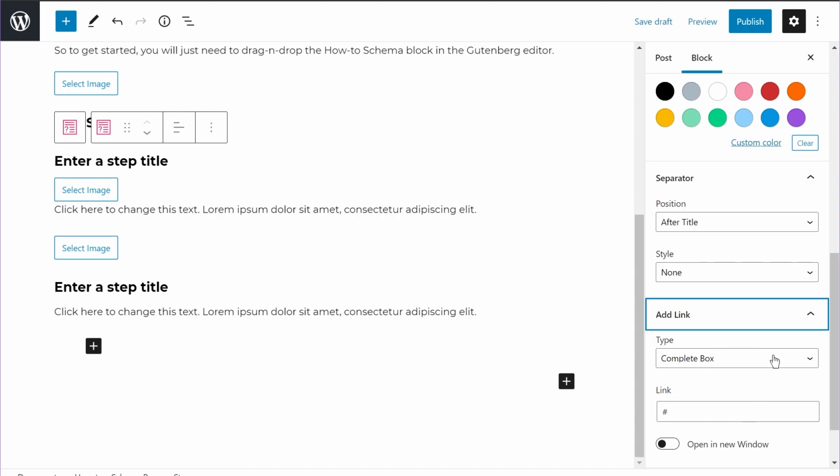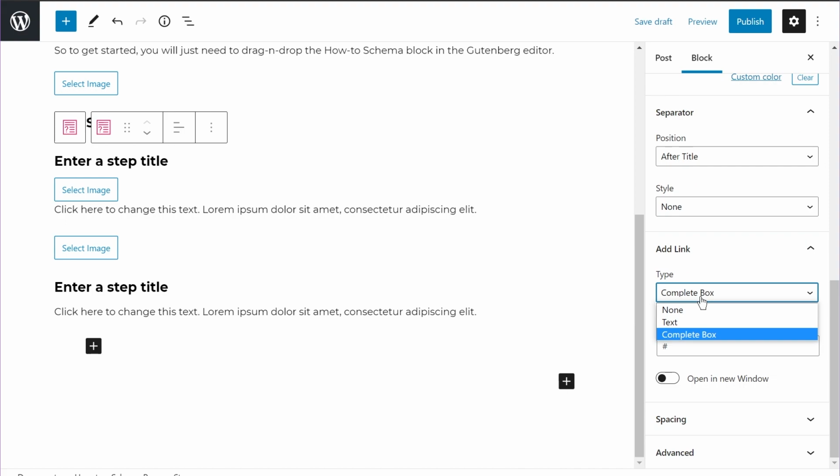The options are pretty simple. You have first the type: complete box, none, or text. Now what that means is where the link will appear. Do you want the link to be on the complete box or the step box? You want it to be a piece of text, or you just don't want to add the link.